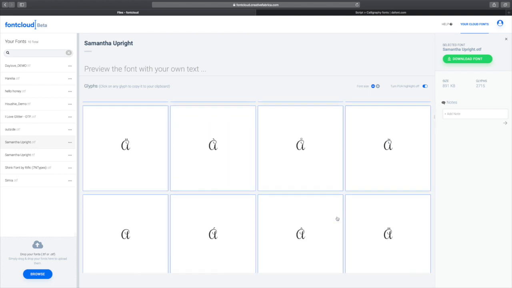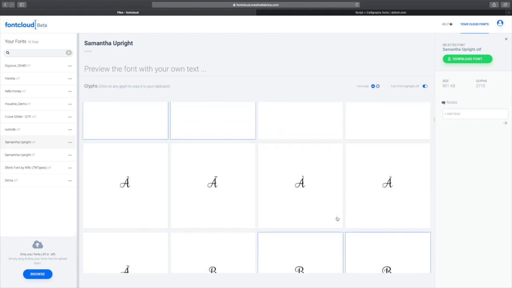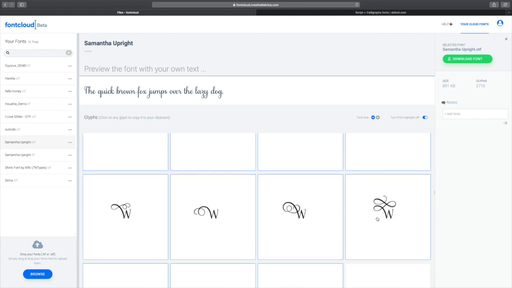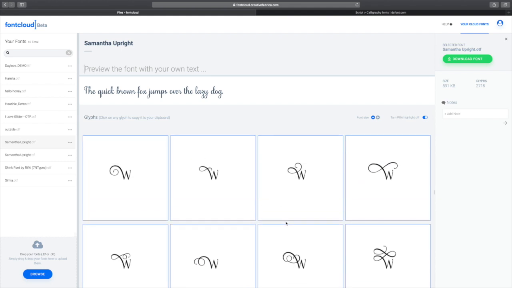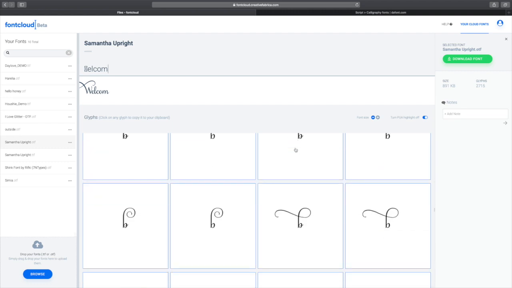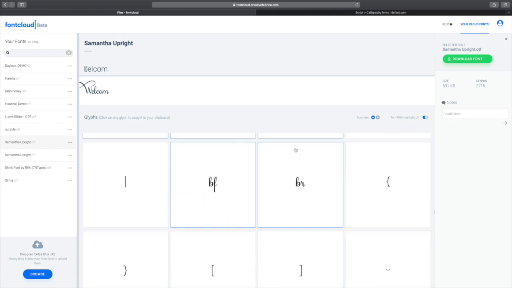I'm going to scroll all the way down the uppercase fonts. Let's find the W, and I like this one. When I click on it, you can see at the top, character copied to clipboard. I'll go to my preview line and do Command V. Now I'm going to type ELCOM, and let's get a fancy E. The lowercase letters are down at the bottom of this list.